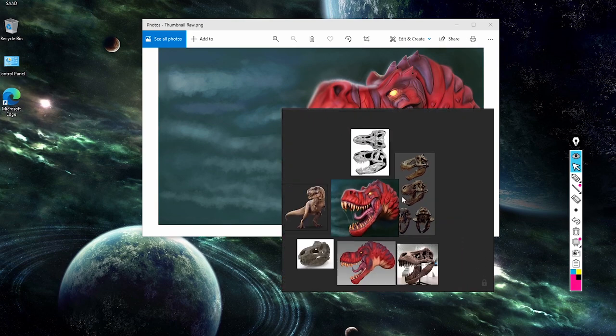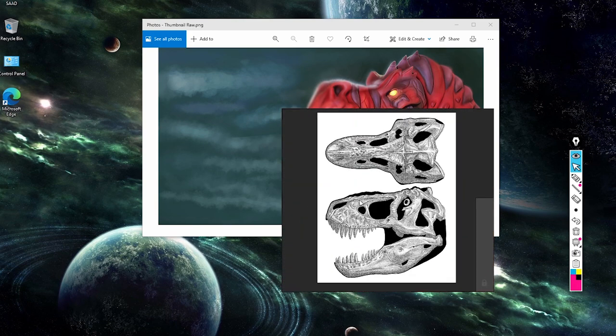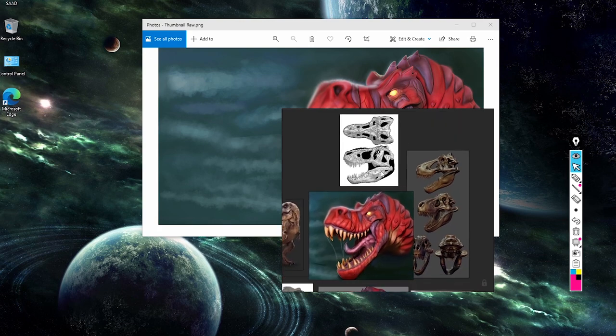I have also gathered a real-life T-Rex skull, so I can use the Move brush and match proportions with it. Here is the T-Rex skull from the side view and here is the T-Rex skull from the top view. So I can now understand that I have to use the Move brush to widen its jaw and move this part to the inner side. These references are very important.